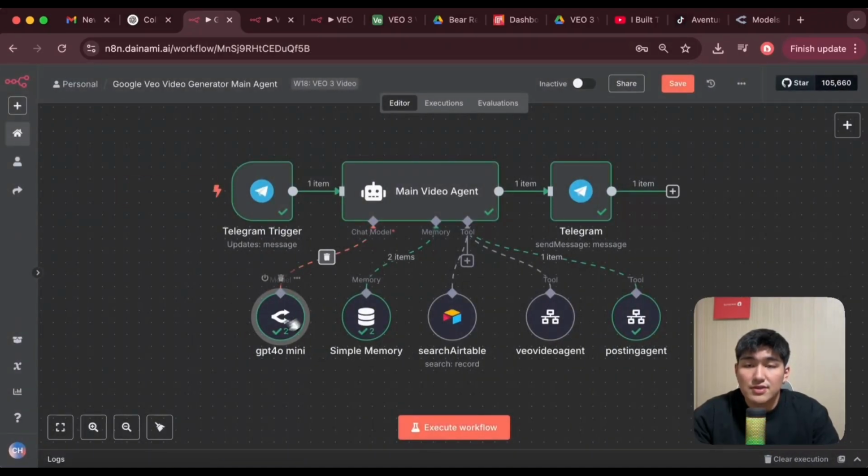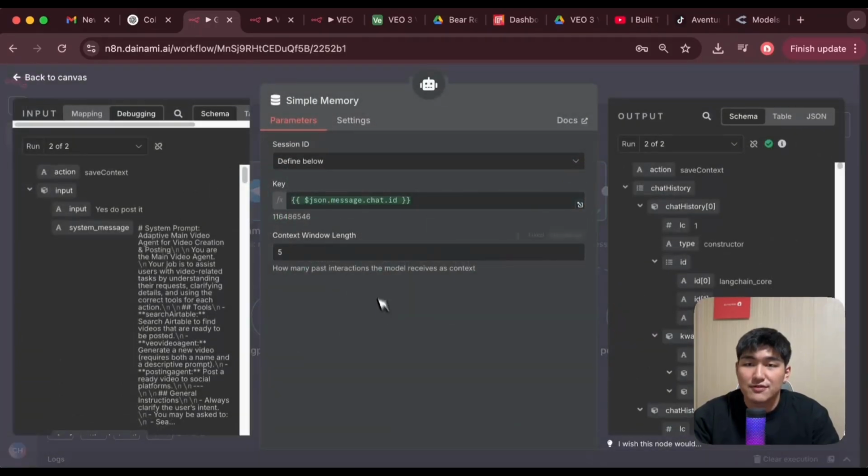Okay, once you're done with the model, the next thing we want to connect to is simple memory. This is so that the AI agent is able to retain what it has conversed with us, so that it doesn't have to start a new chat every single time. So very straightforward. You just have to connect it to a simple memory session. Okay. And then your context window length can be just 5. You can set it higher if you want it to remember more. I just kept it at 5 to start.